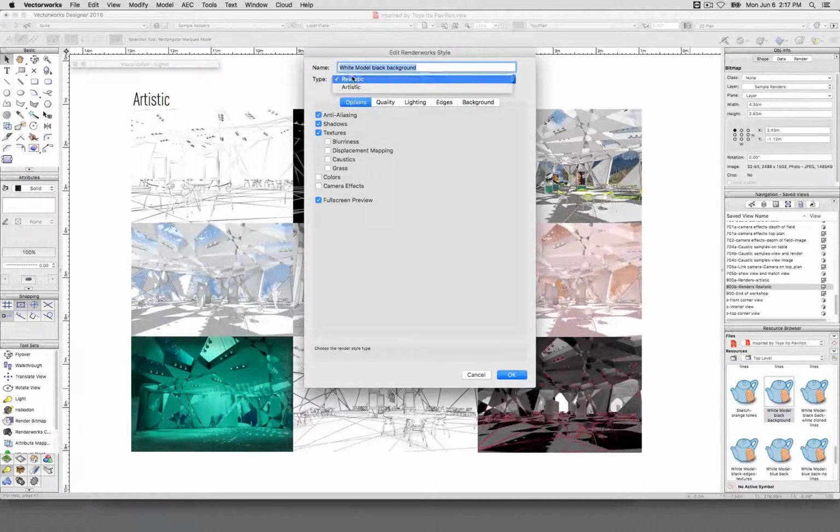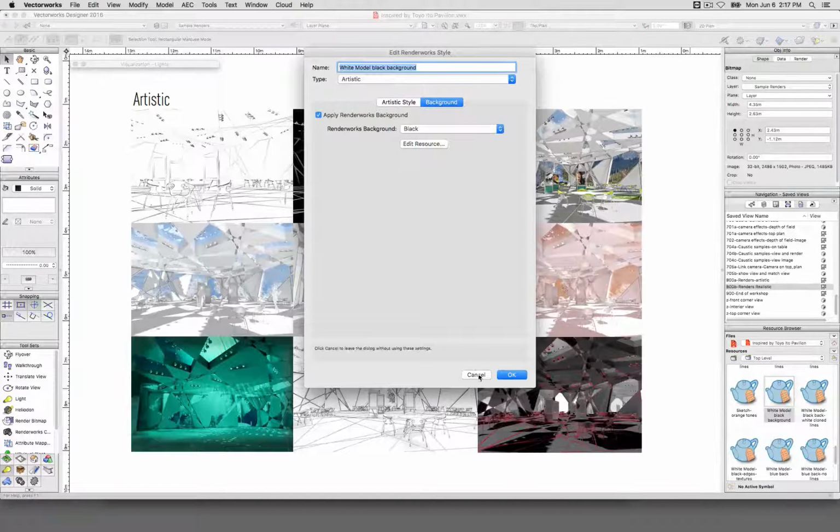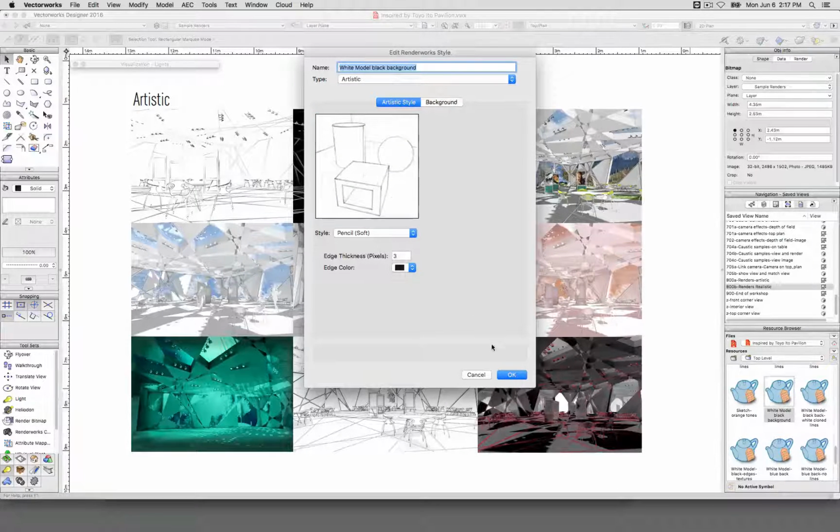I can switch it over to an artistic rendering mode, and you'll see the options change. We no longer get the options for quality because the geometry wheel turned up. These are basically variants of the hidden line rendering style. These aren't live, these are just done flat after the fact. But that's the difference between the two.